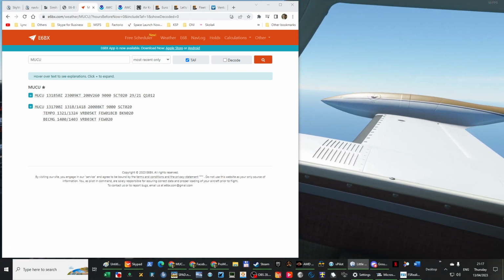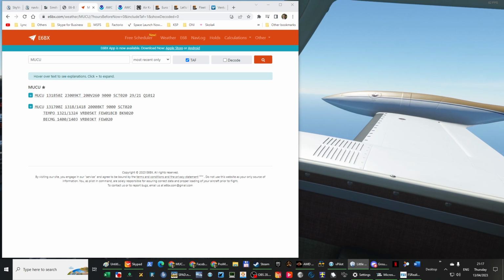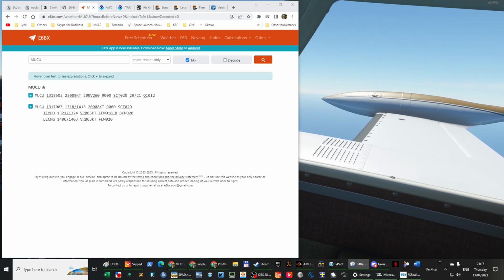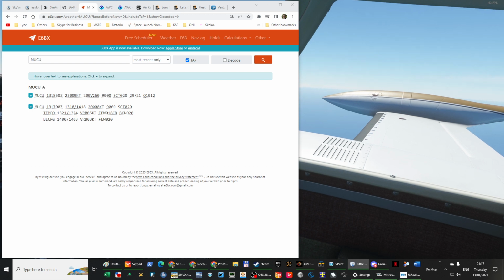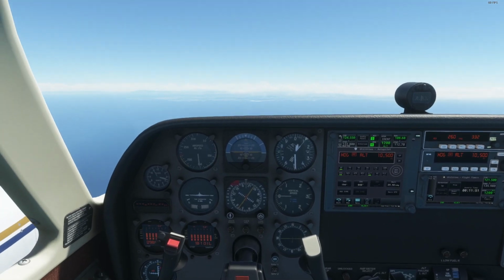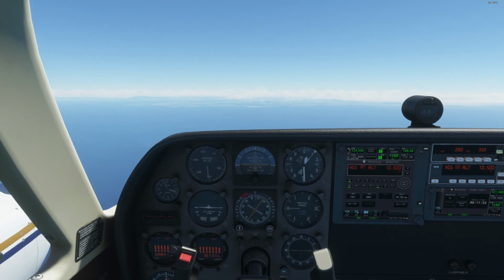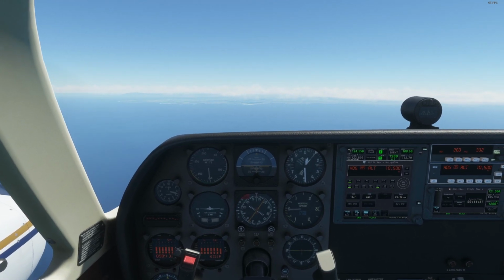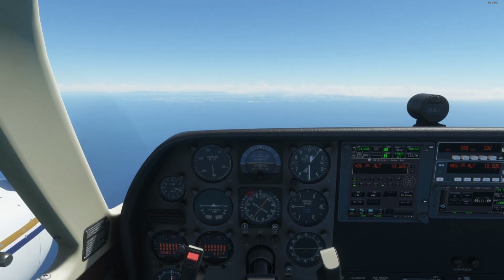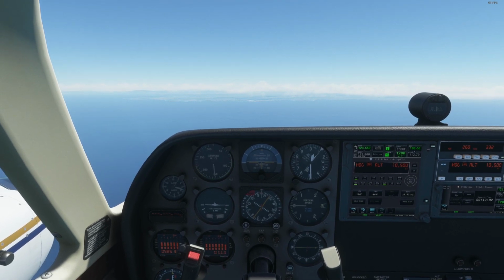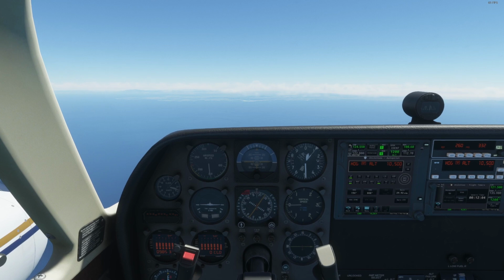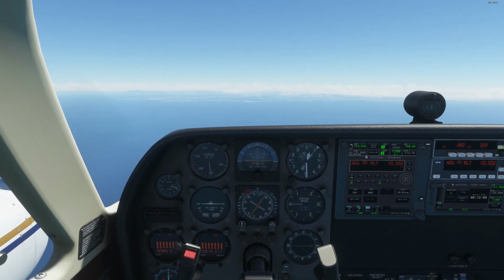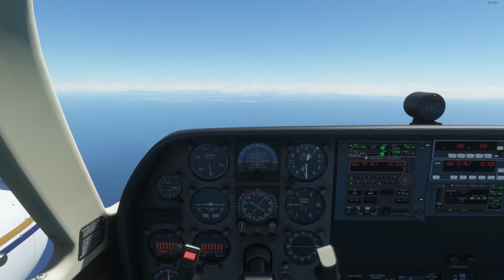And we are holding short of 24, Havana Center. 43 X-ray Sierra, copy, clear for departure, QNH 1013. Okay. Can you repeat the last part of that transmission for us? November 43 X-ray Sierra, clear for departure, QNH 1013. We are clear for departure, X-ray Sierra. Right.